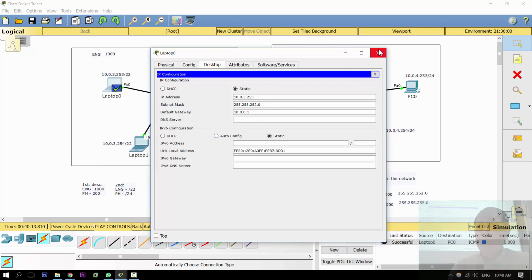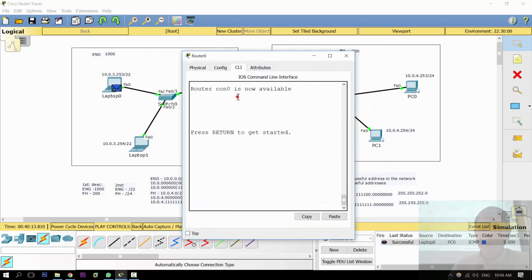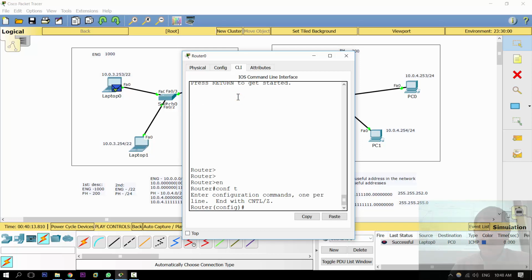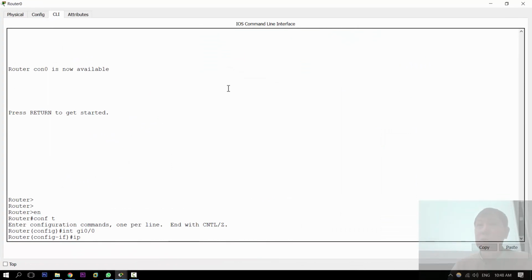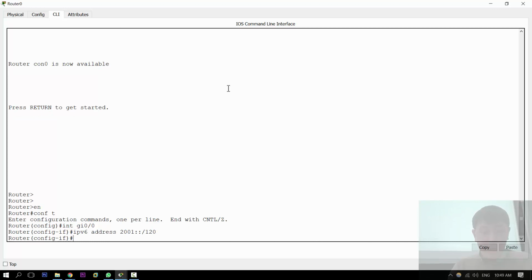And also in the router, when you go to interface gigabit 0/0 and write the IP configuration for IP version 6, you just write the ipv6 address, for example, with prefix /120. That's it. Okay? And it is easier to make the configuration, right? Because you don't write the subnet mask. All right.